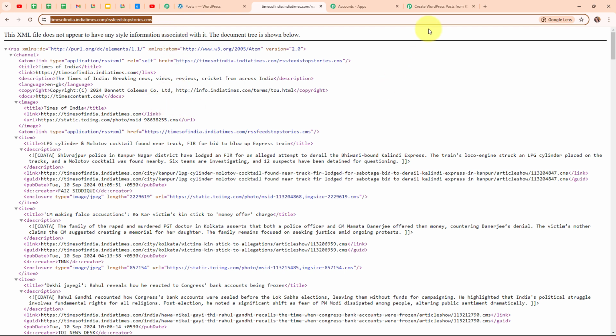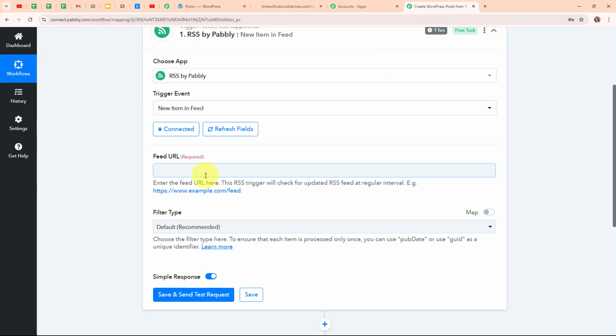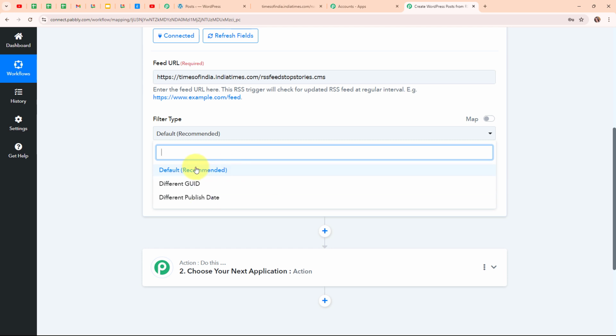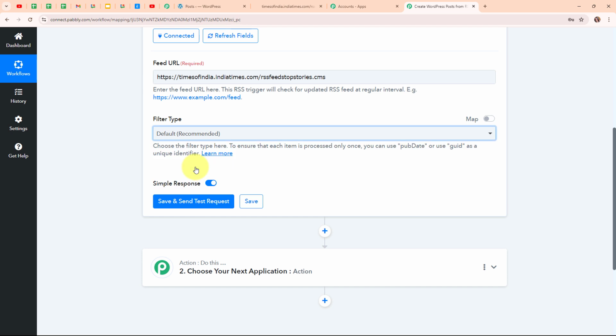Moving back to my Pabbly's workflow, here I'm going to enter the feed URL. So now this is the feed URL that I've entered from the Times of India, and after entering this feed URL, it is asking me to select the filter type. By clicking on this drop down menu, you can see all the options available for the filter type that are default, different GUID, different publish date. So by selecting a particular filter type, it will automatically show the response as per the filter type selected. Here I'm going to select my filter type as default, but you can select the filter type as per your need.